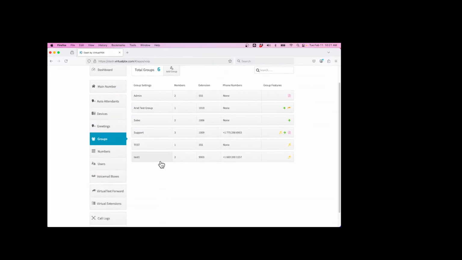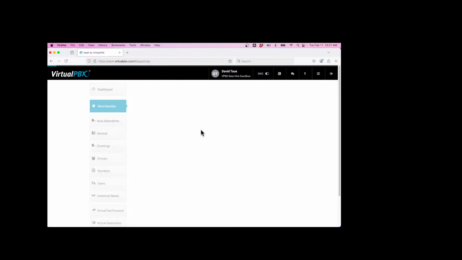All right, so with users and devices, with groups, we can now go to main number.